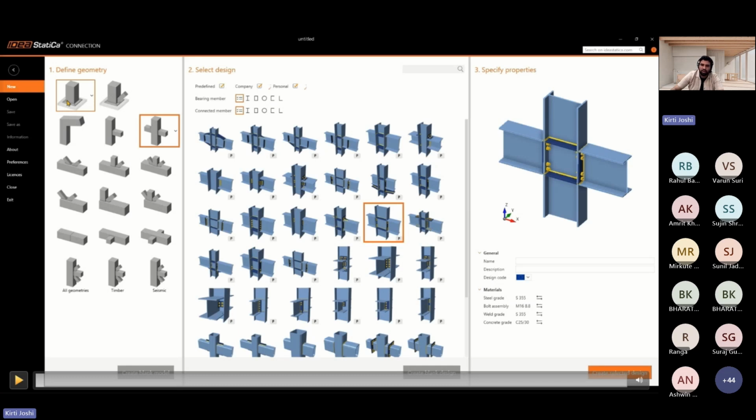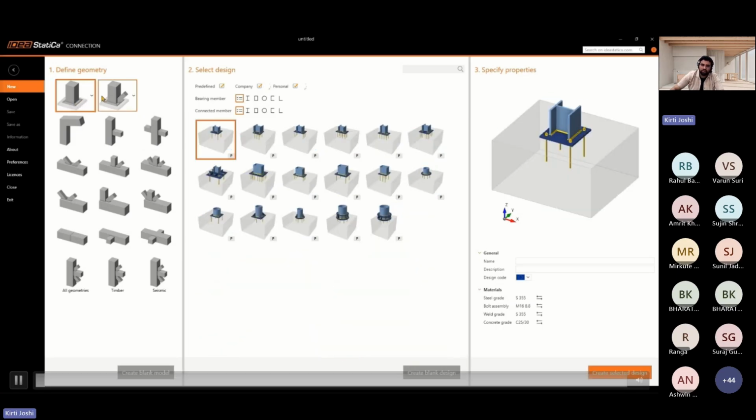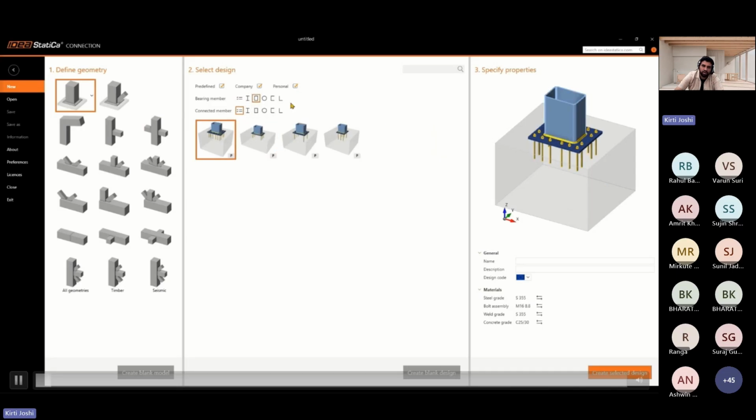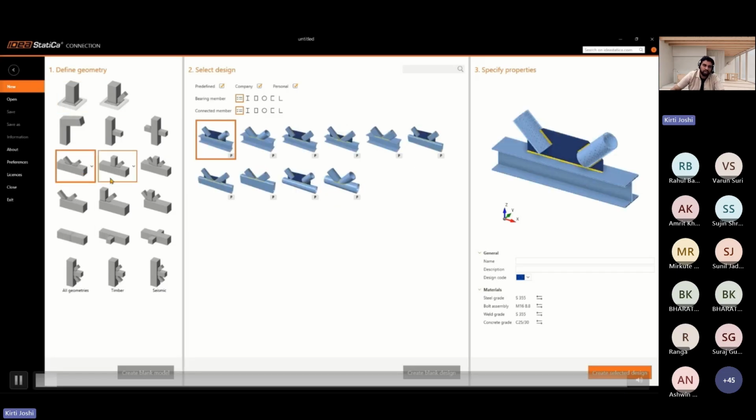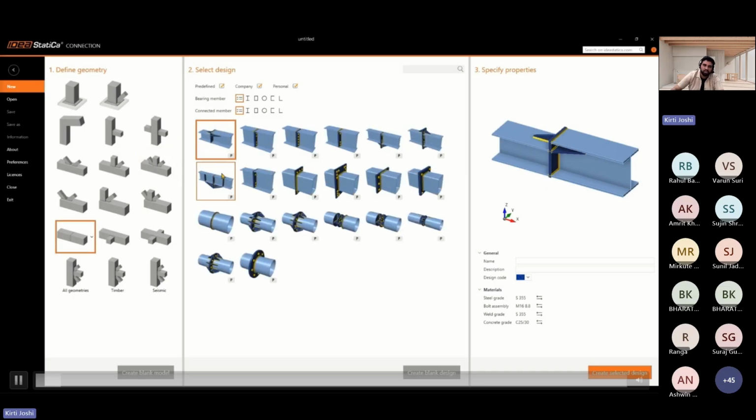Basically, these are the templates that are available in IDEA StatiCa. You can select any of the templates. For the base plate, there are lots of templates available, where the column may be an I section or a square section. You can select as per your requirement and just click on Create selected design at the bottom right. It also has connection templates for bracing and for the splice. So different types of templates you can easily get. This is for the splice.